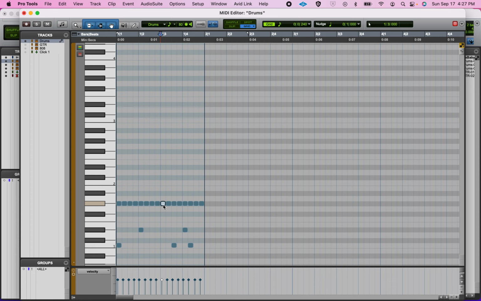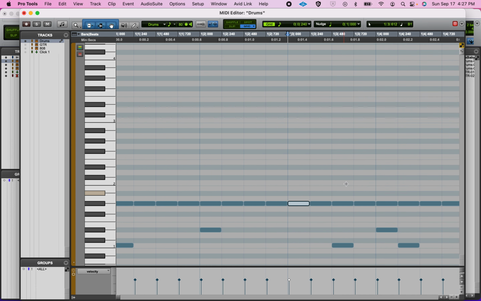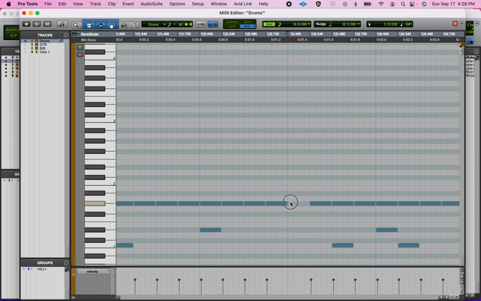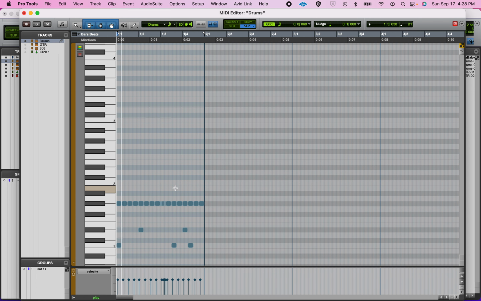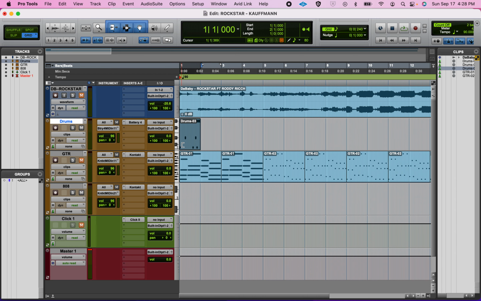So on beat 3, this thing says there's a 64th note roll. So I'm going to delete beat 3's 16th note. I'm going to change my grid to 64ths, and I'm going to come in here and double click, or however you choose to enter your 64ths. Okay, sounds like a trash can lid, kind of.